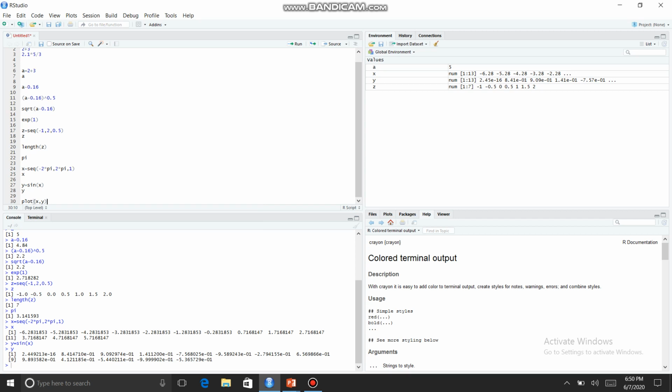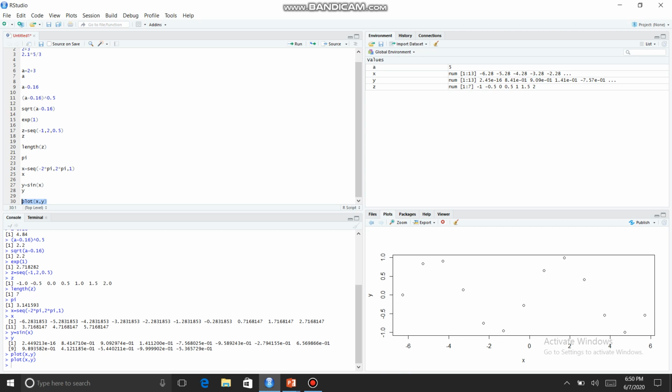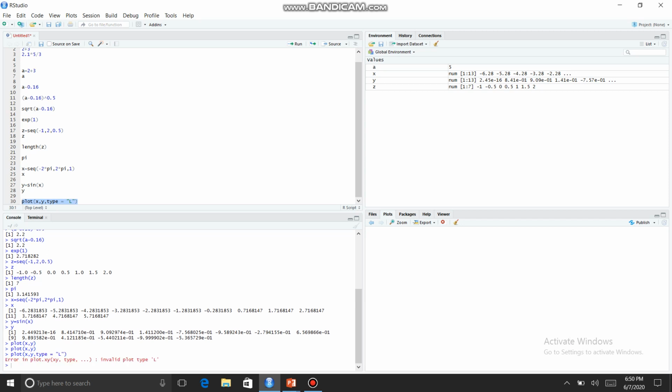Let us see what it shows. Select the code and click on the Run option. The plot appears in the plot window. It gives a dotted plot. To see a line, we have to add an argument, that is x comma y comma type parameter, and in double quotes write L. Select the code and click on the Run option. It gives an error in plot x, y, type.